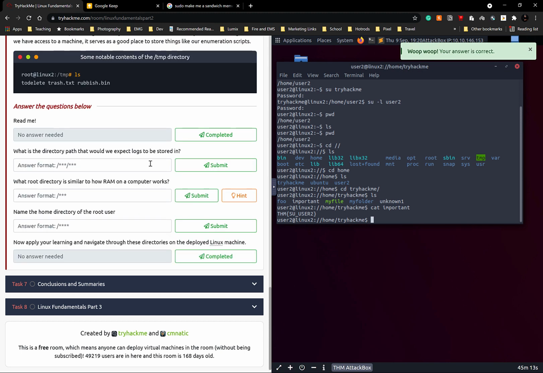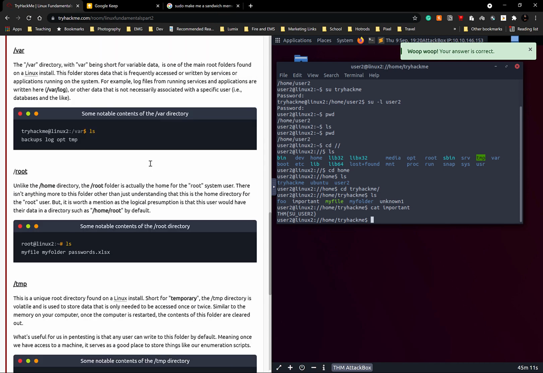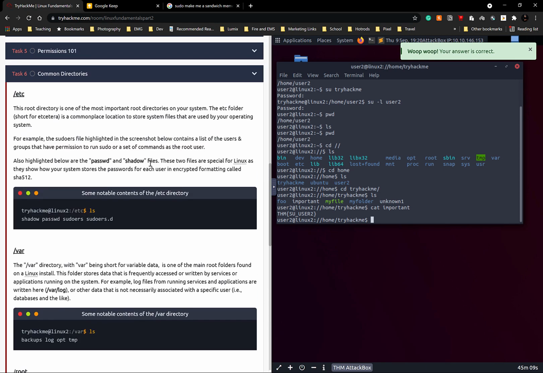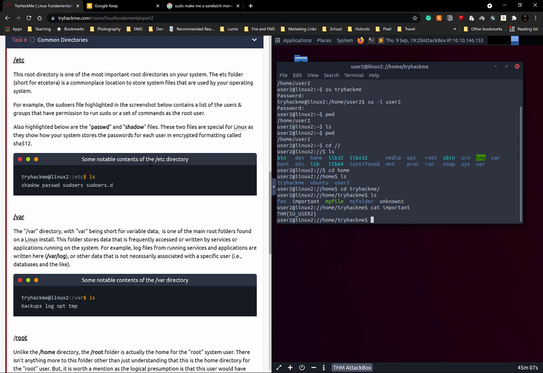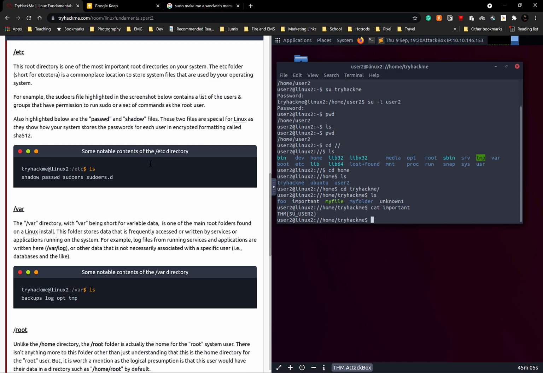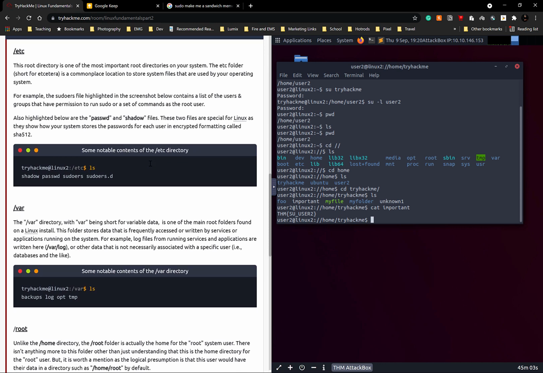Cool. Okay, common directories. These are the most common directories that we're going to have access to or mess around with. /etc is going to be where a lot of the system files are located. So if we're doing any privilege escalation, which means we're trying to go from a standard user like TryHackMe into a root user, we're going to be looking at system-level files.